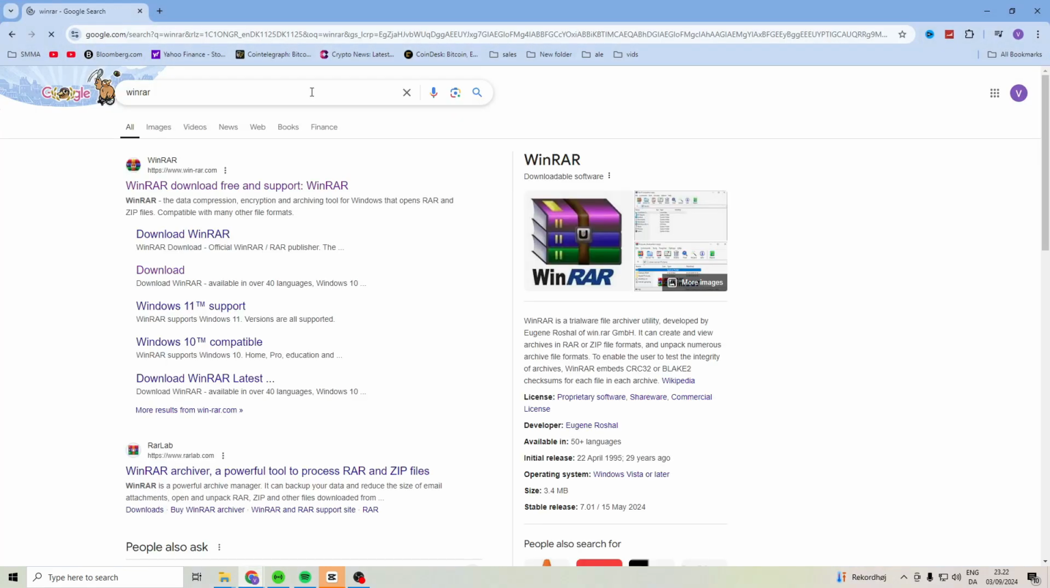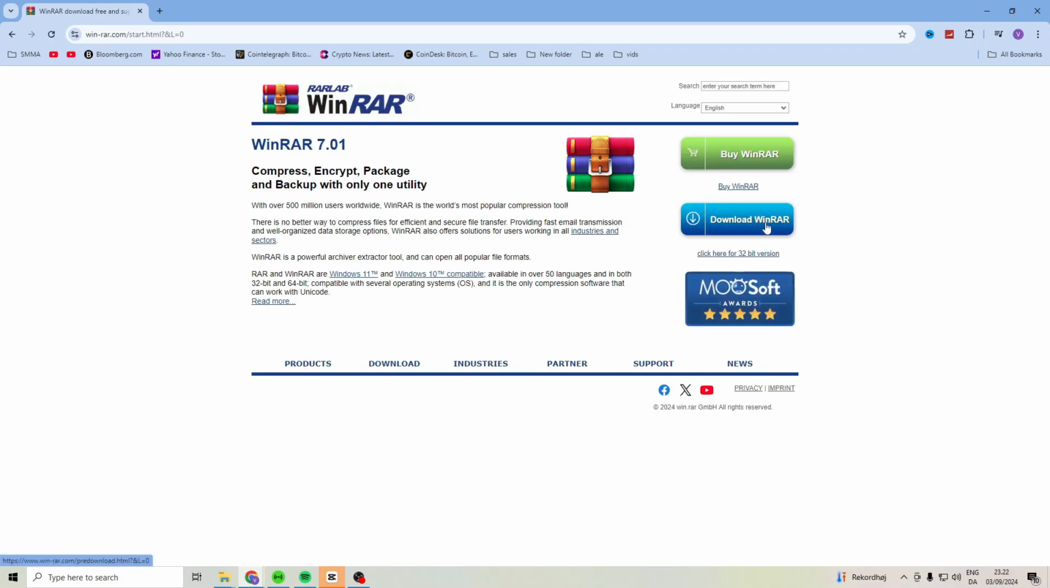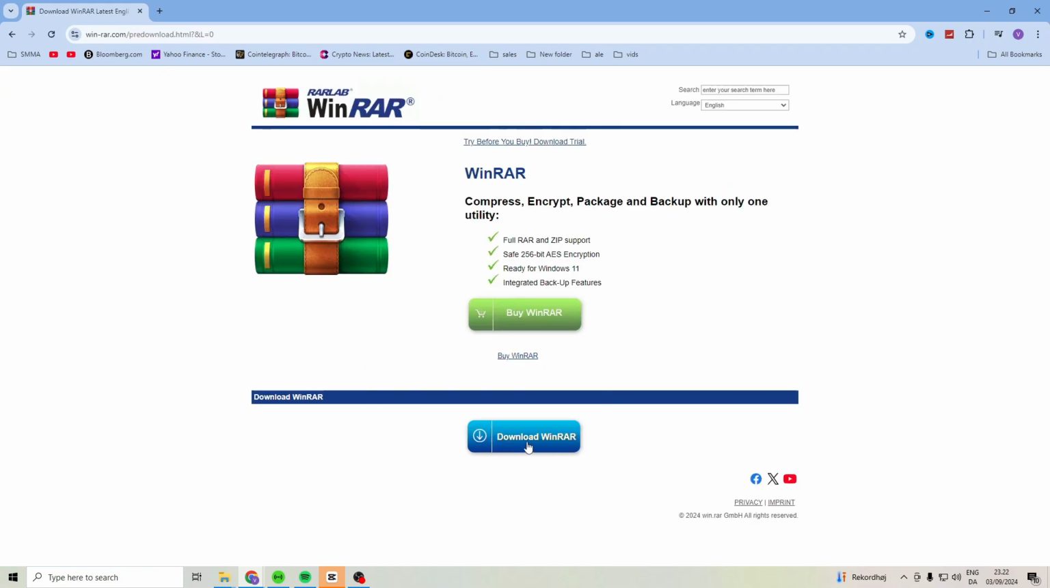Simply search for WinRAR on Google, go to the first one, click download free, choose the download right here, and download. Don't worry, you don't ever have to buy it. Just press download and it will come up here. And then it's very easy to set up.